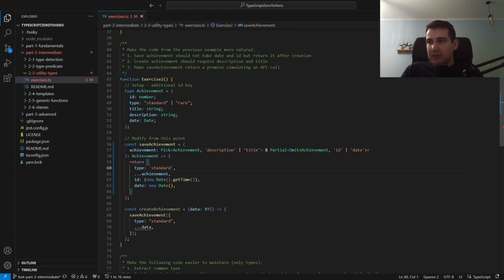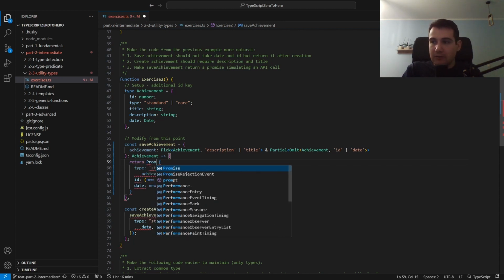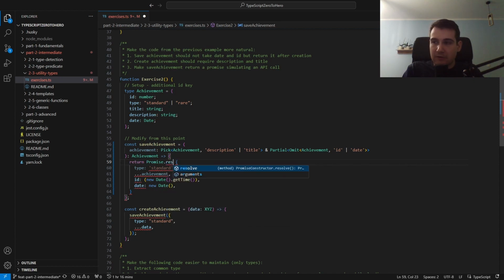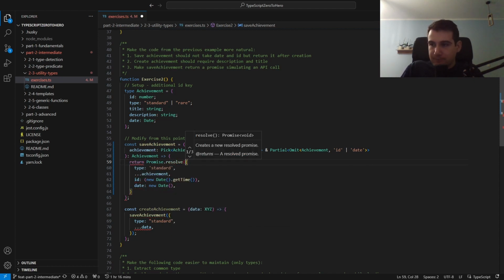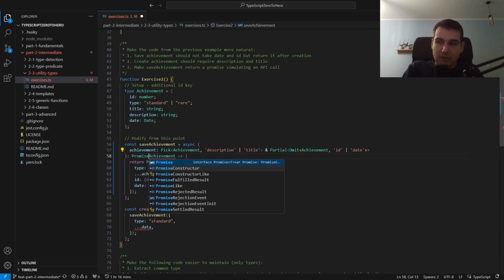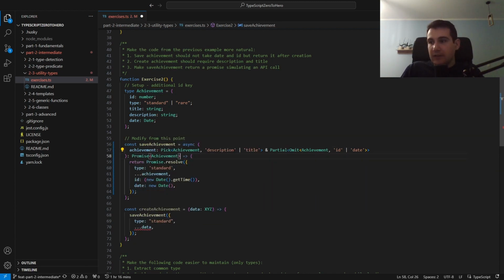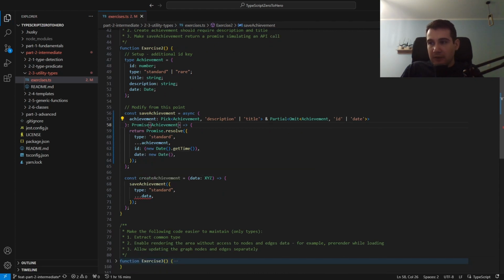Okay, so let's go to the third part. We wanted to make our function work as a promise. So I'm going to return the promise resolve object. And of course we need to fix our function, because now it should probably be an async function, and it should return a promise of the achievement. Okay, and when we are creating the achievement, what we could do is copy and paste it. It should work fine. But let's say we want to reuse the save achievement input type.